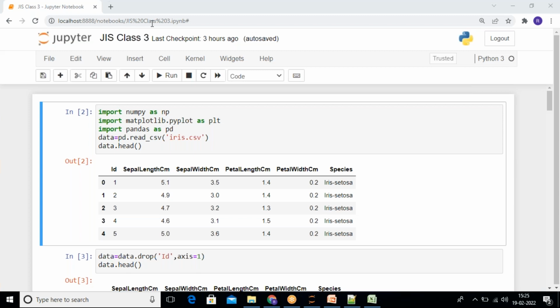Sir, one doubt. Yes, please tell. If there are many columns, and we are given that we have to compare three or four columns, whether they have duplicate values, how can we find that?